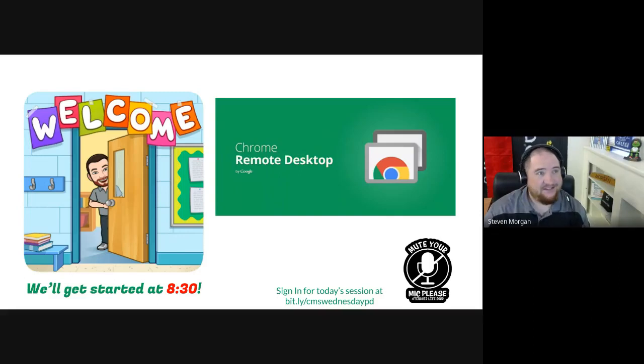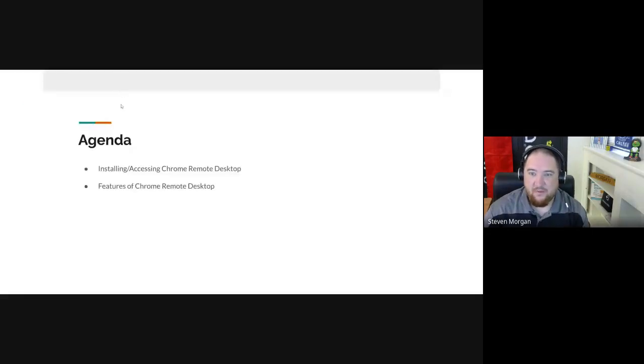So as I said, today will not be too long of a session. We really just have a couple things on the agenda. I'm going to show you how to install or access really Chrome Remote Desktop. It's probably going to already be installed for you. And then we're just going to take a look at the features of Chrome Remote Desktop and what you can do with it. There's not much to it. It's pretty straightforward, like I said.